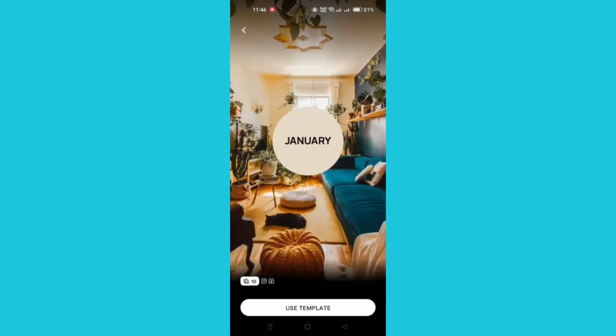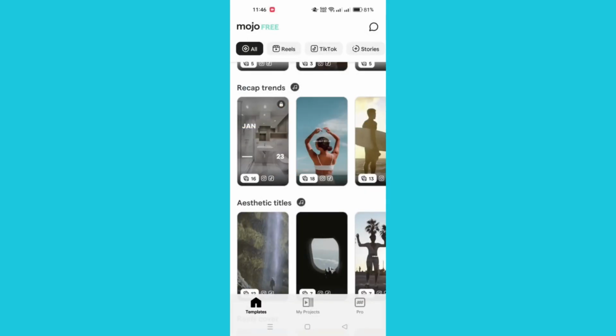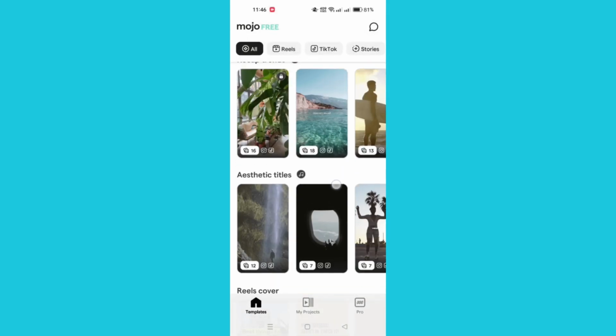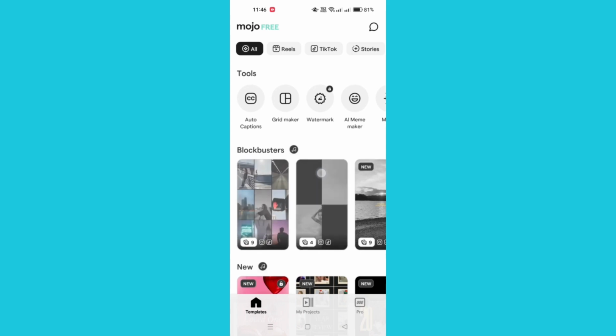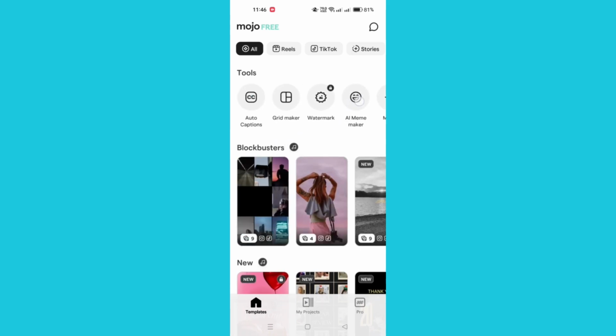Now, let's dive in on how to use Mojo. Getting started with Mojo is simple. So, here's a step-by-step explainer on how you can use Mojo to add a bit of flair to your Instagram stories. 1. Choose a template.